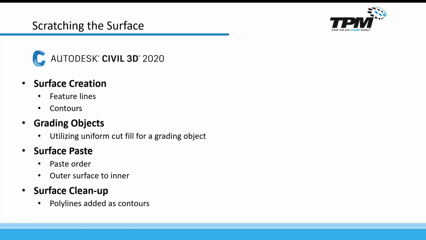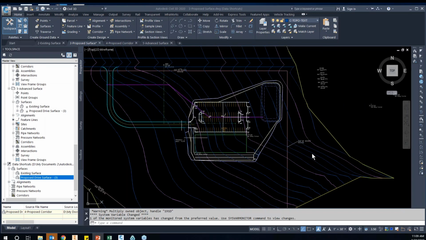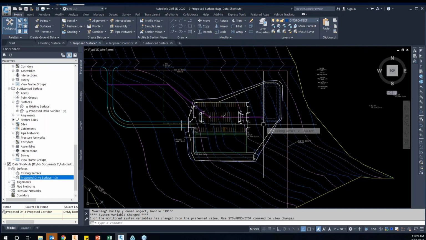All right, so let me get into the software a little bit here. This is the 2020 version of the software, Civil 3D. Now, I will mention that I've done a few things to this file ahead of time to prepare this file. So this is not sort of a start-from-scratch type of situation. There has been some design already performed for this file.